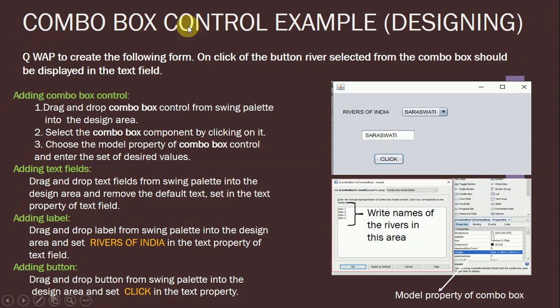Now let us take an example of the combo box control. The first part is the designing part, and the question is again the same question. We will create a combo box of the names of rivers, and on the click of the button, it will display the name of the river which we have selected. So first, in the design part, we will add the combo box control. We will drag and drop the combo box control from the swing palette into the design area, and then select the combo box component by double clicking on it.